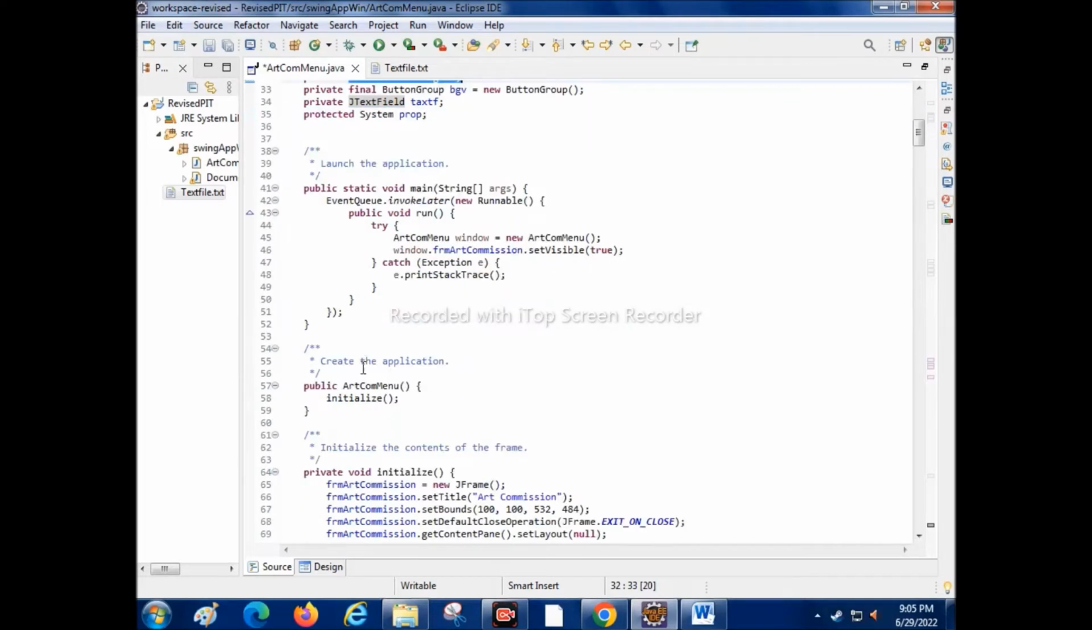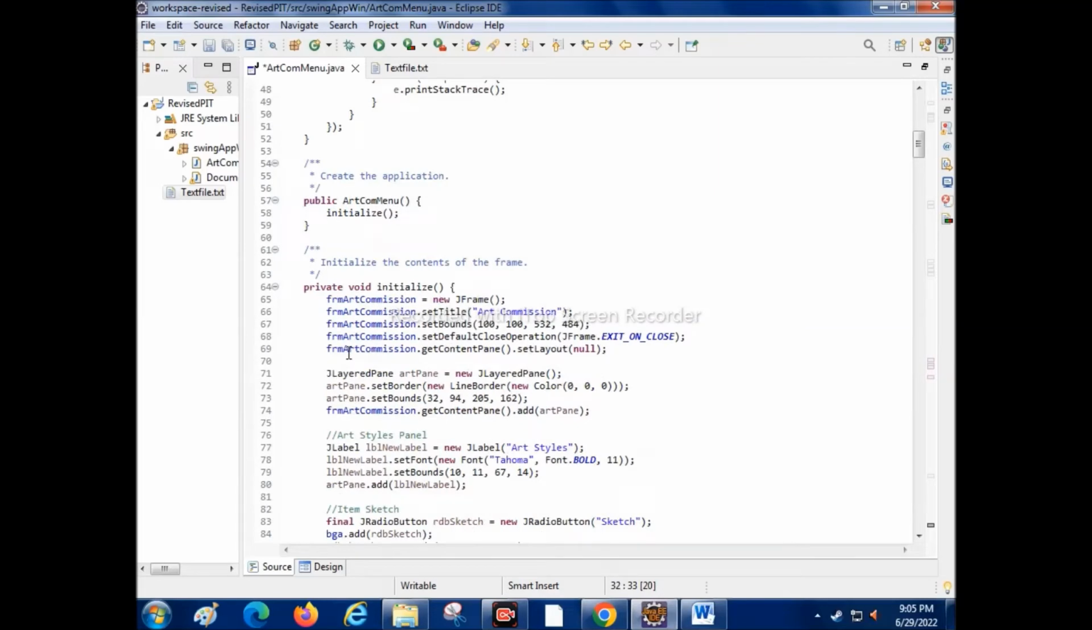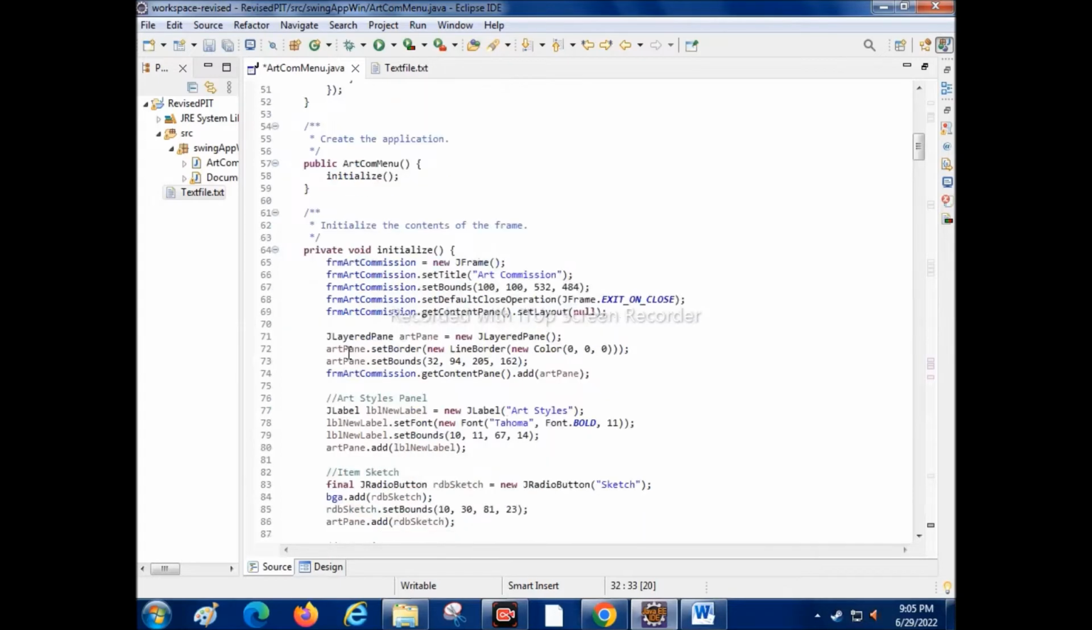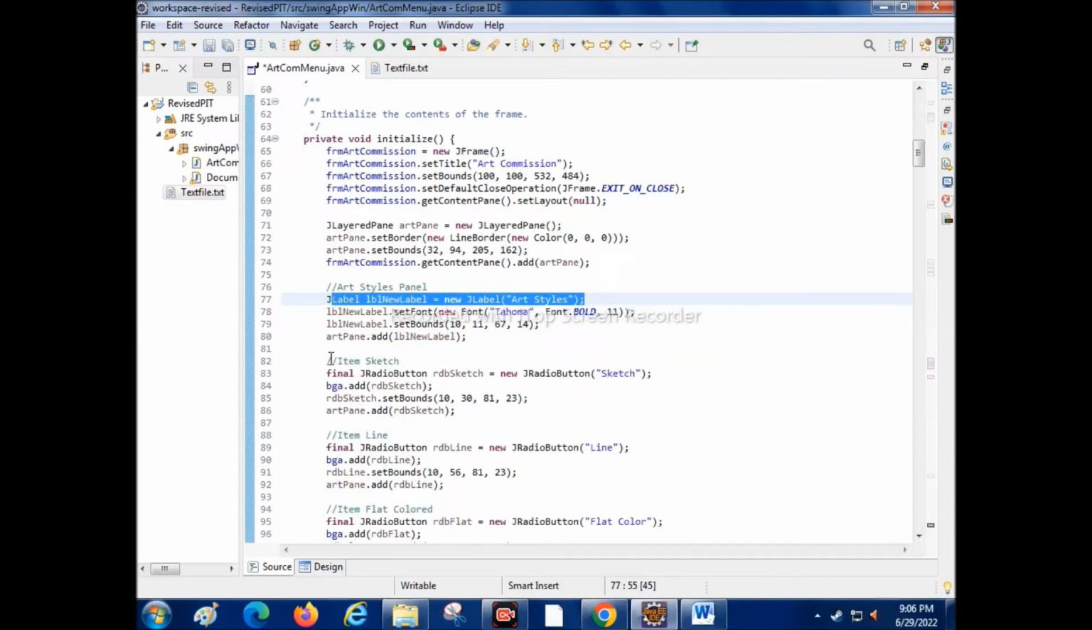Moving on to creating the application. So I have here the components of the Swing application window. We have here the art style panel. We have here the J label, which is for the panel for the art styles, for the collection of art styles, and its price cost also.